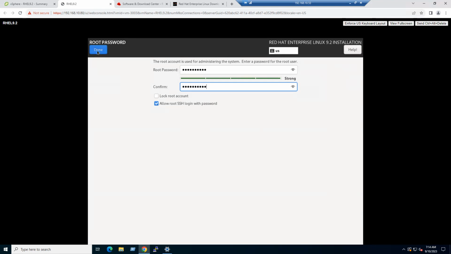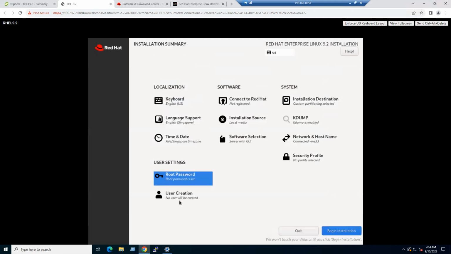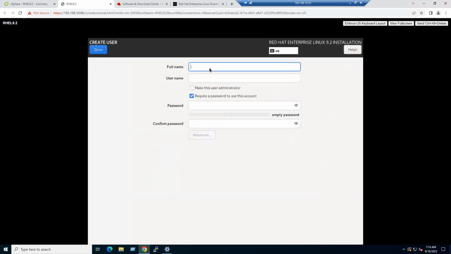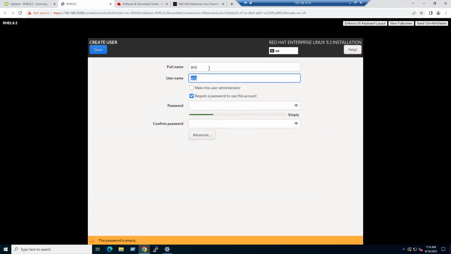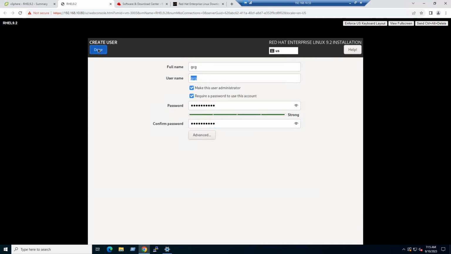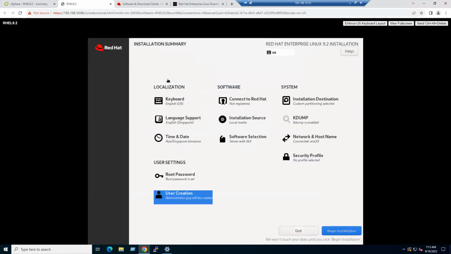Okay, assign the password, click on done. Now, if you want to create a user, we can create a user as well. Let's say username GCG. Make this user an administrator and assign the password. Now click on done. So all the settings are okay.